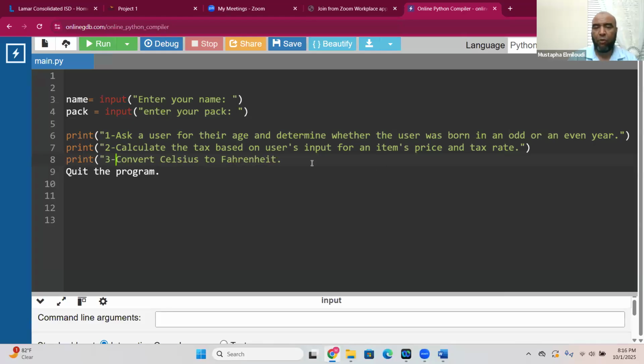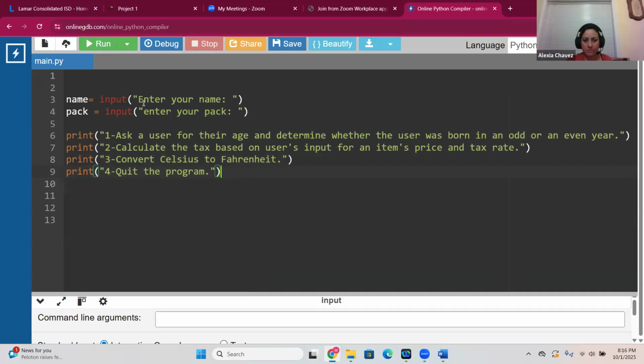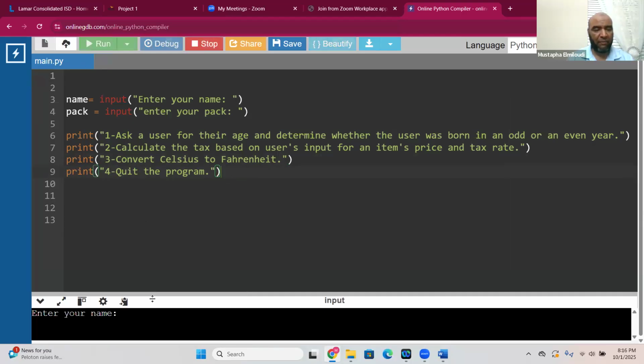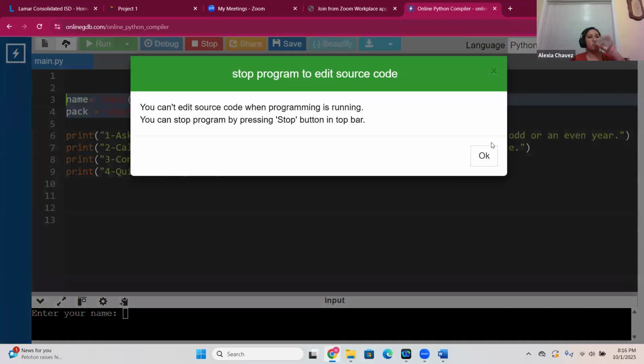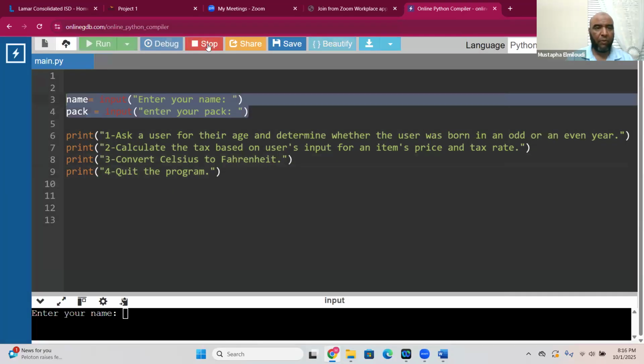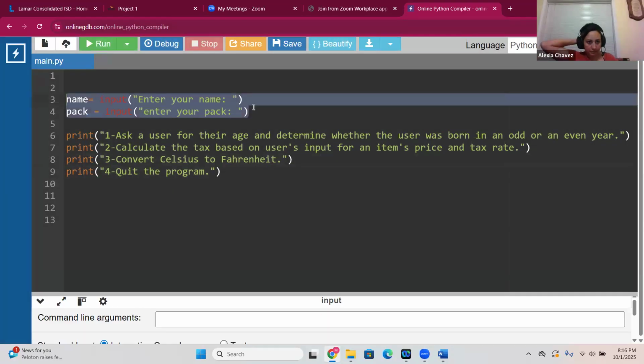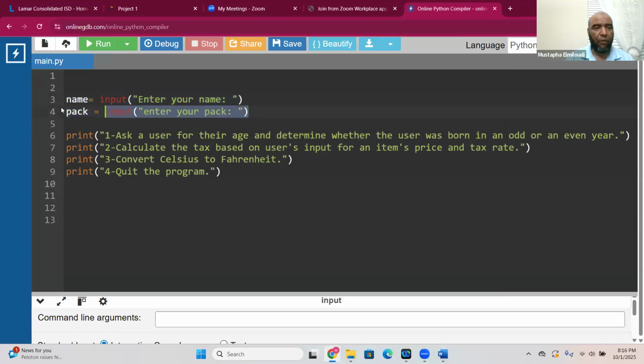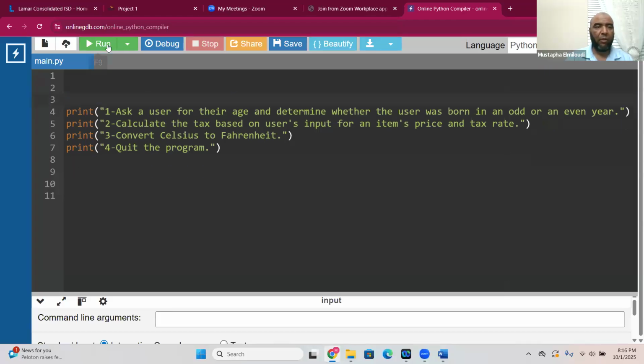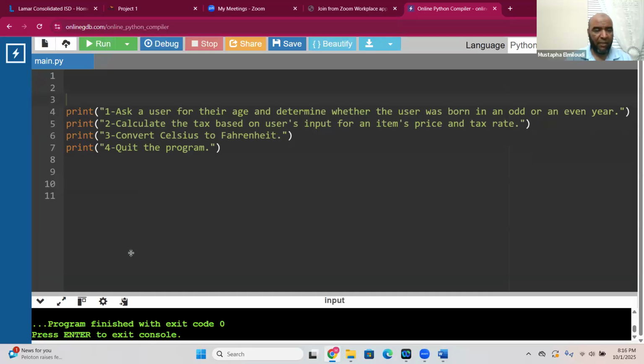So you have to print this and then ask them, okay, make a choice. What is your choice? So you're going to put something like this, 4, and then close it. Of course, quotation mark. So when you run the program, that's what they're going to see. Let me just delete this. Close the program first. So that's the first thing they need to see, the menu. When you run it, that's what they're going to see.